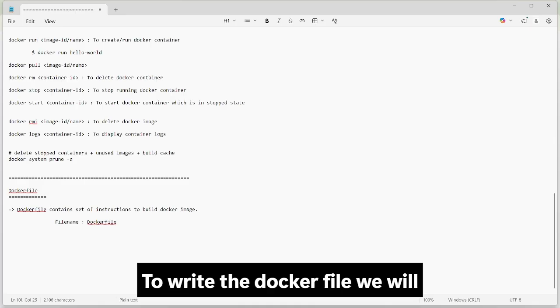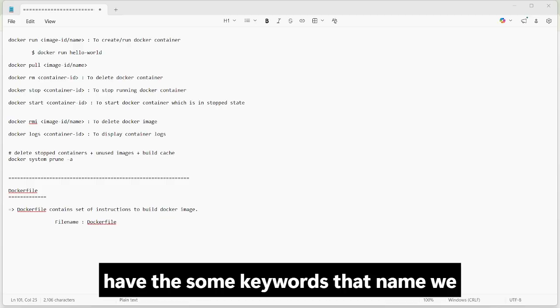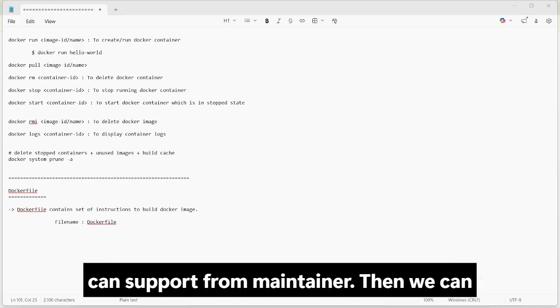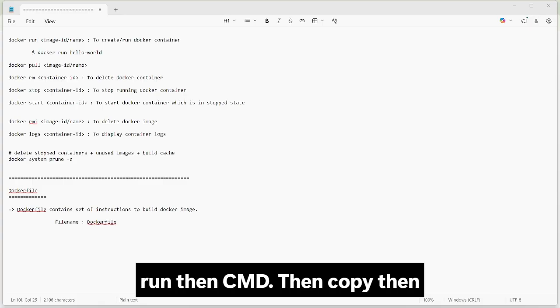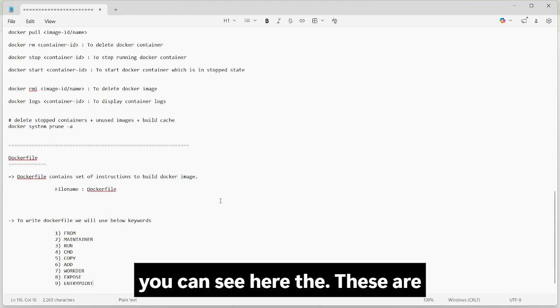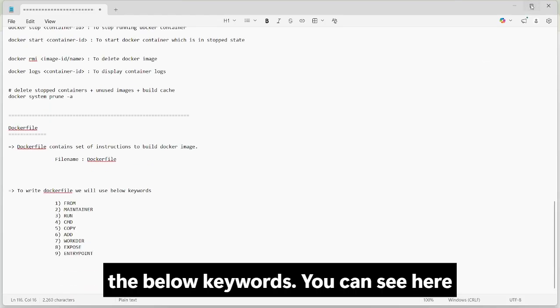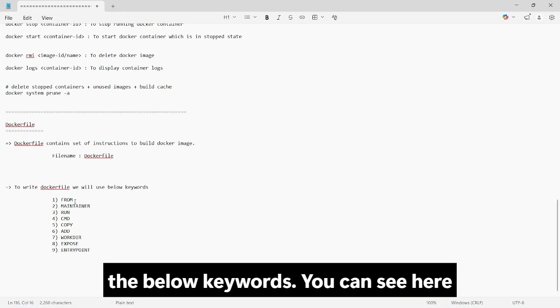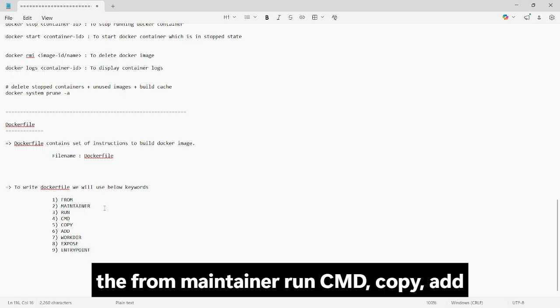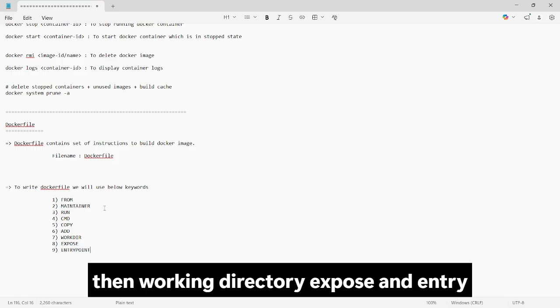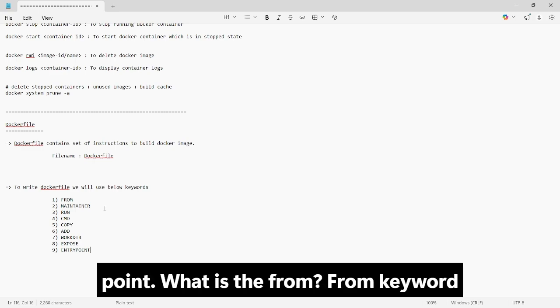To write the Docker file, we have some keywords. Those are FROM, MAINTAINER, then RUN, then CMD, then COPY. You can see the keywords below: FROM, MAINTAINER, RUN, CMD, COPY, ADD, then WORKDIR, EXPOSE, and ENTRYPOINT.